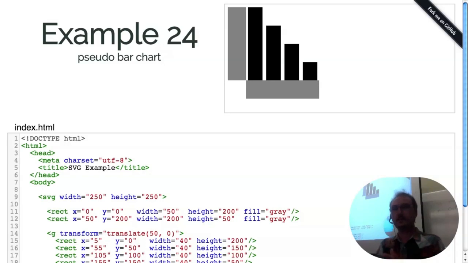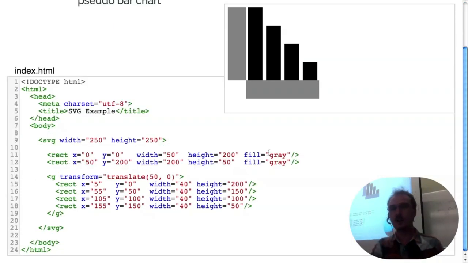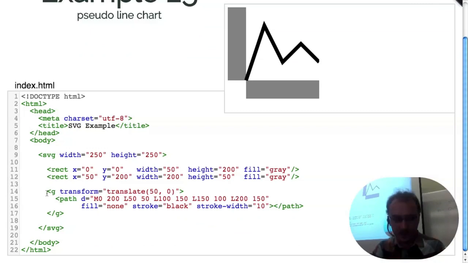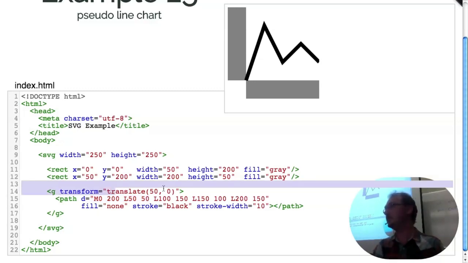So similarly, this is kind of like a bar chart. You have these 2 rectangles that are gray that represent the axes, and then again we can put the rects inside of a G element and move them all over to be inside the inner rectangle. And these are just rects like we had before. And here's something that kind of looks like a line chart. Here's the SVG structure. It's a path with this weird path string that makes the lines. But you can also put this inside of a group and move it over 50 pixels.